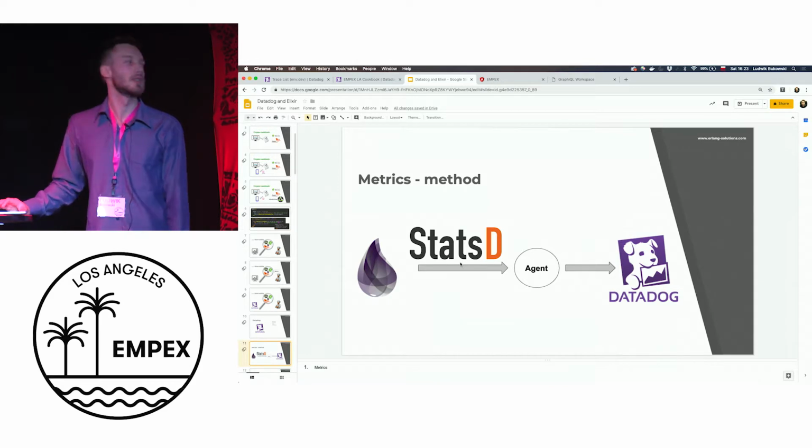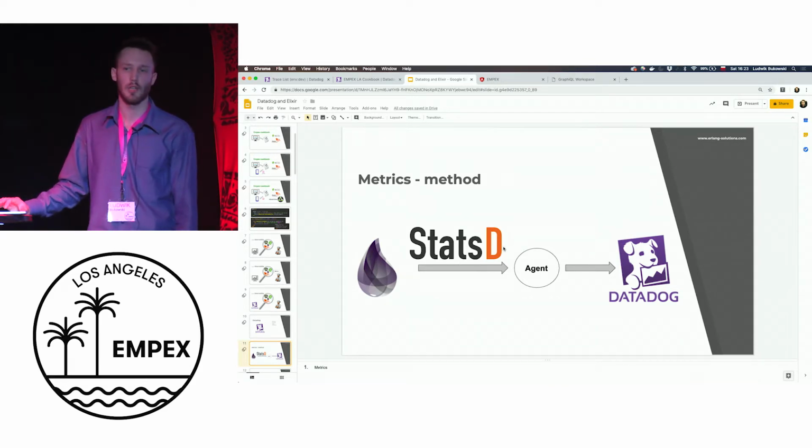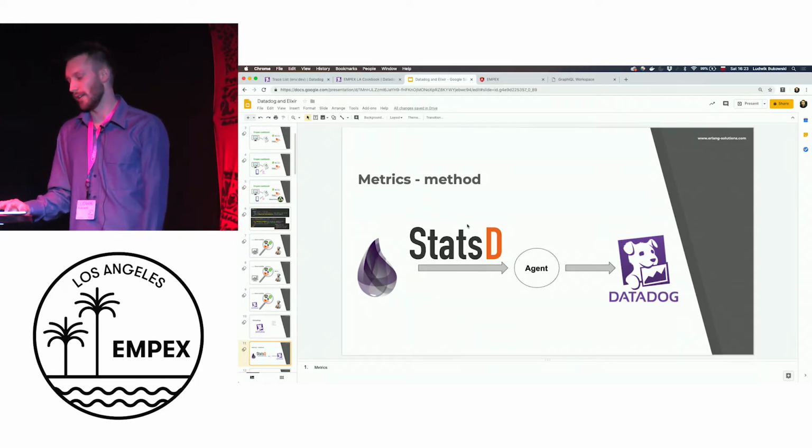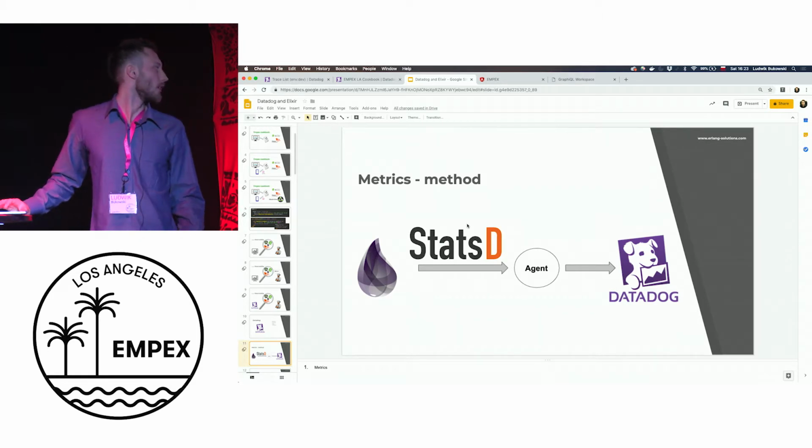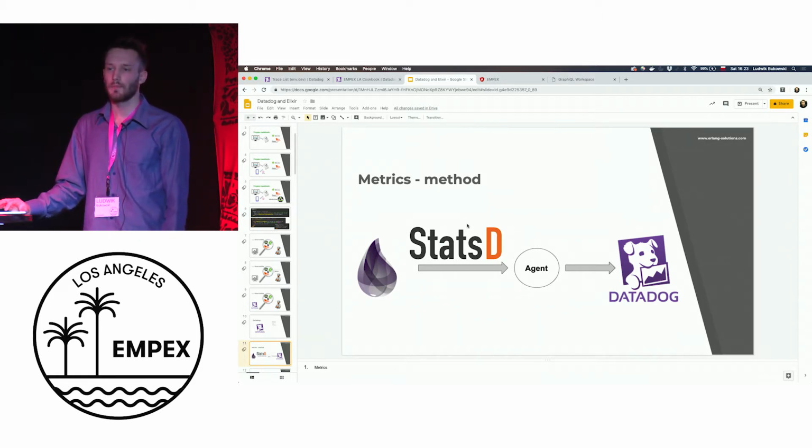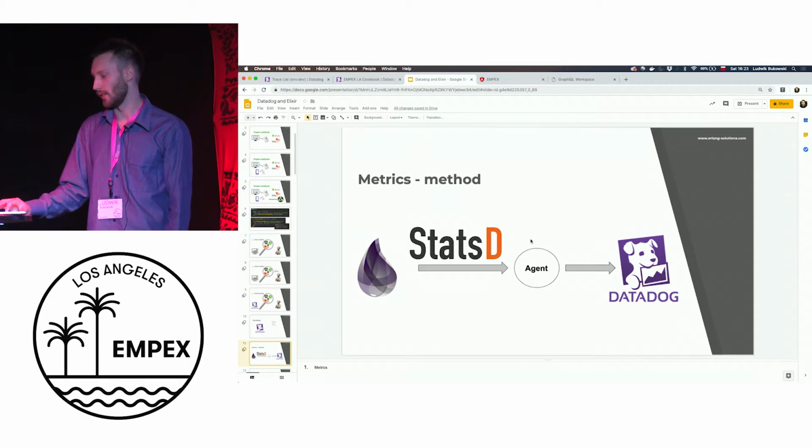For that, we use the statsd protocol. Initially, statsd was a server, but now it's more like a standard, and there are metrics already defined in statsd. It's like counters, gauges, or histograms. We send those statsd metrics to an agent. In my case, it's running on my local machine, and the agent sends the metrics to Datadog.